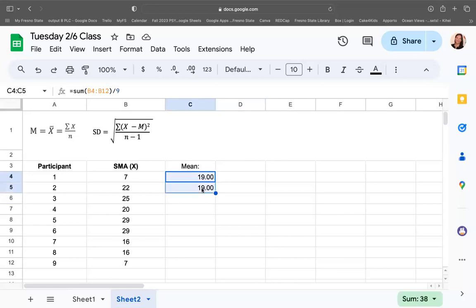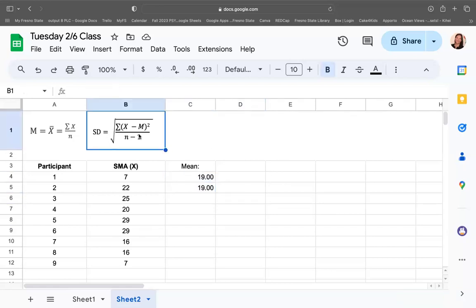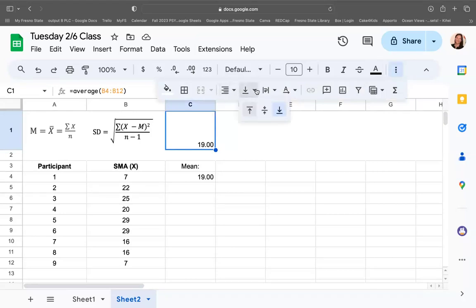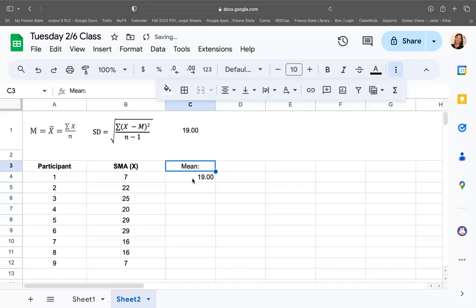And again, we've already calculated our mean. And so as a reminder, this is our standard deviation formula. So I'm going to show you a couple different ways to calculate this. I'm just going to move our mean. I'm going to use this formula. I'm going to grab it, move it up there. So our mean is 19. And I'll refer to it in our formula here. So let's delete these guys.